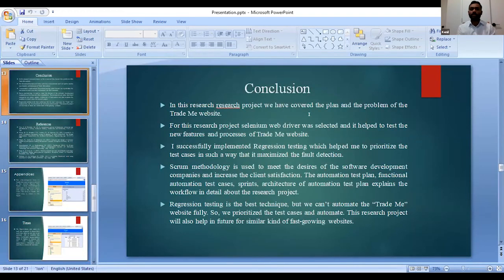Conclusion. In this research project, we have covered the plan and the problem of the TradeMe website. For this research project, Selenium WebDriver was selected and it helped to test the new features and the process of the TradeMe website. I successfully implemented regression testing, which helped me to prioritize the test cases in such a way that it maximized the fault detection.